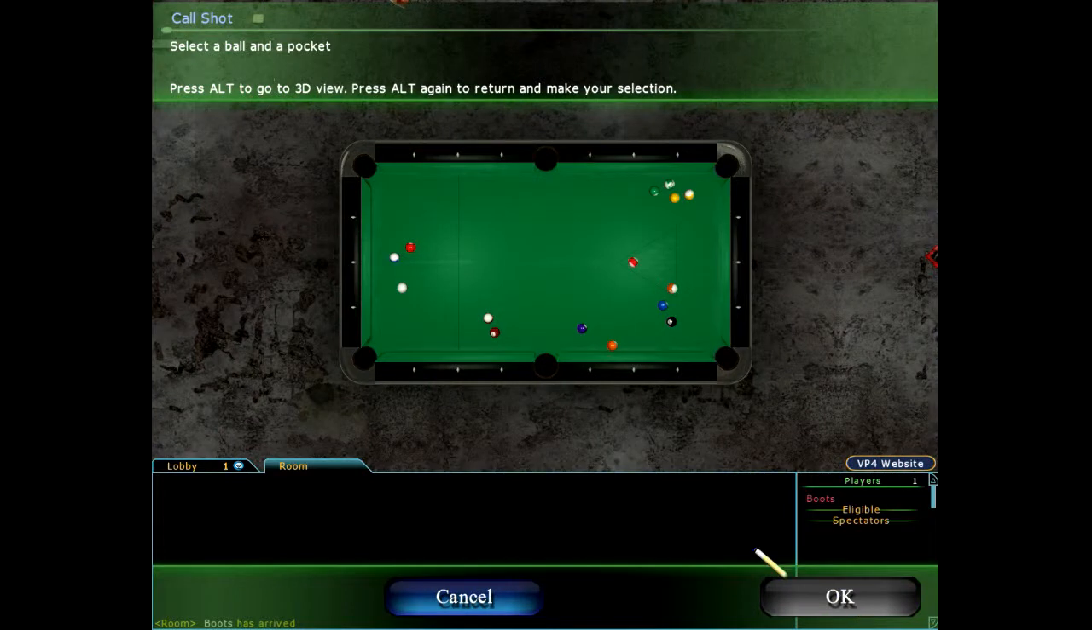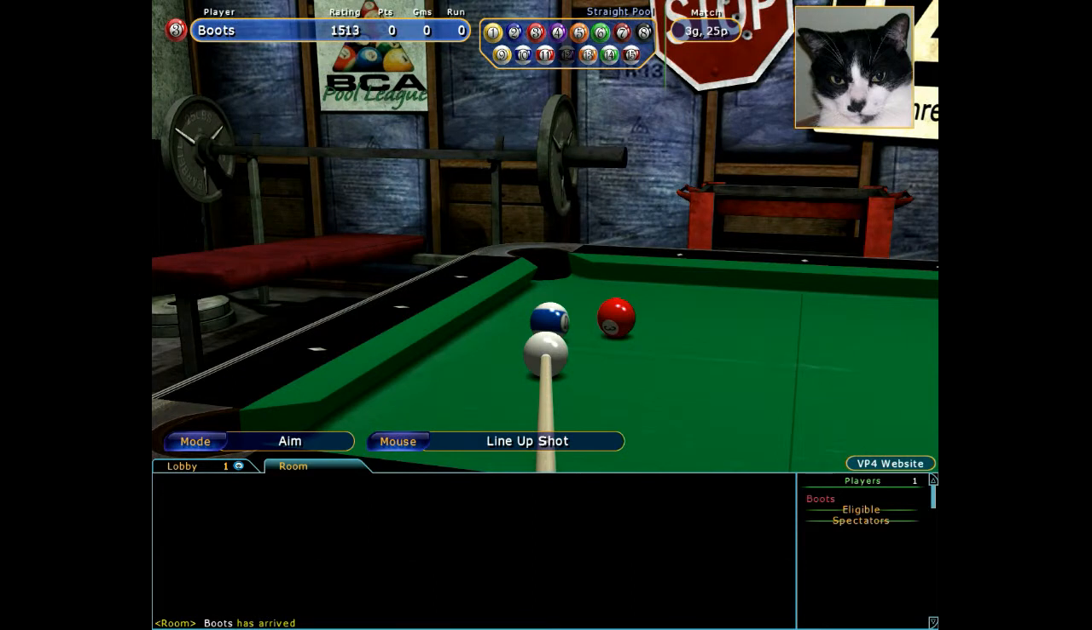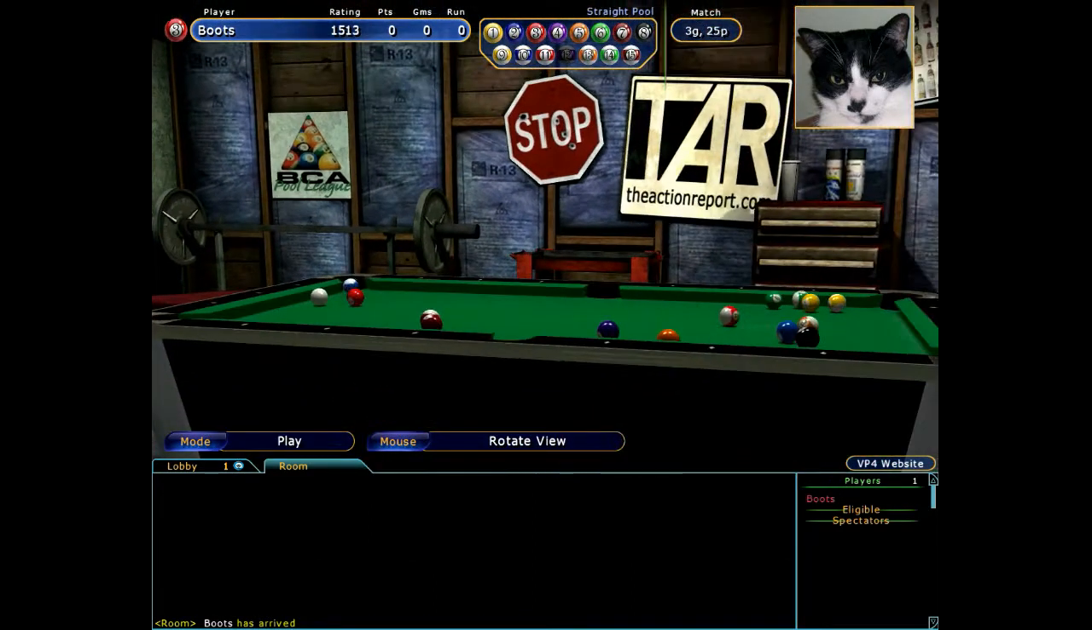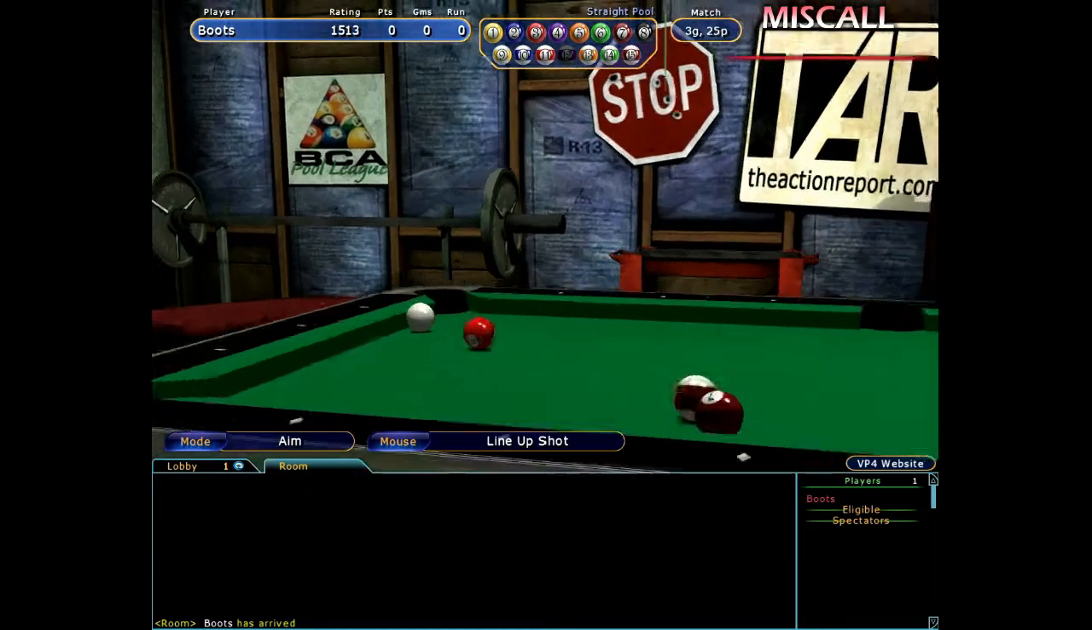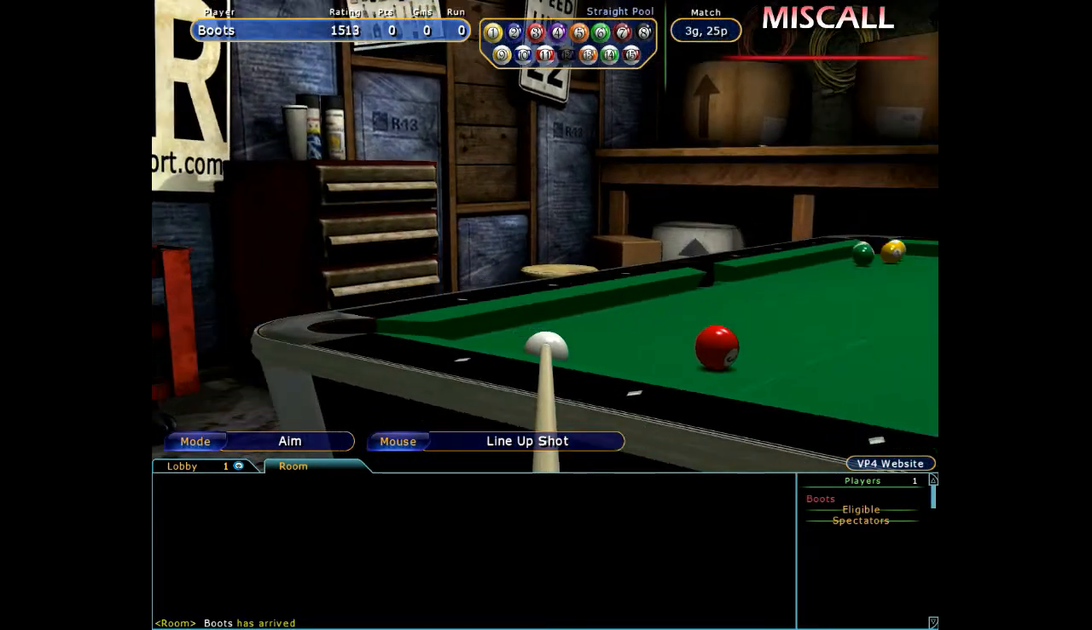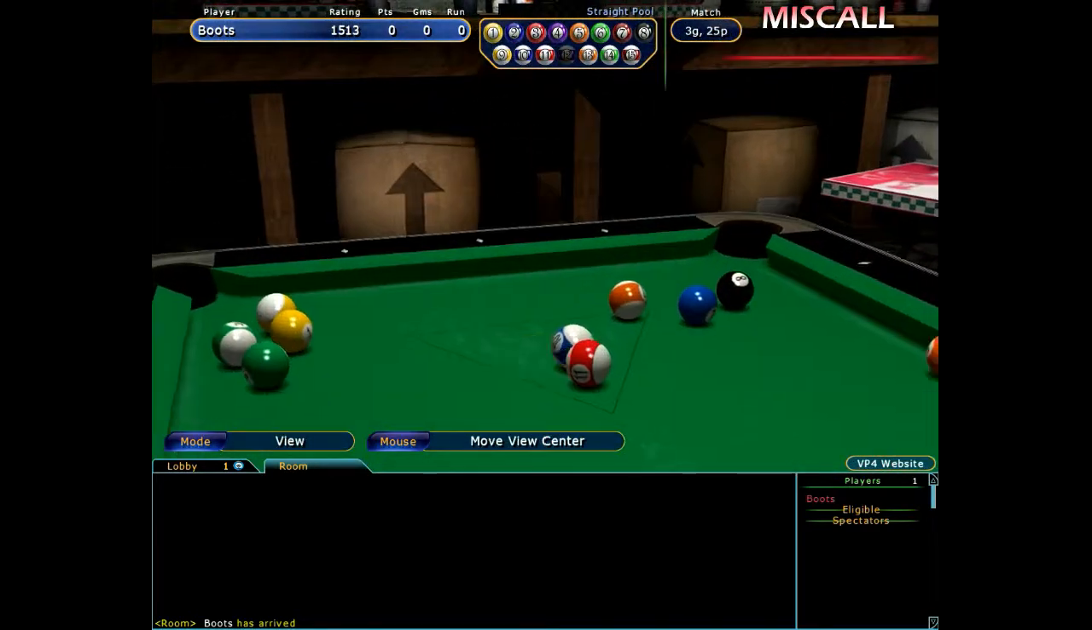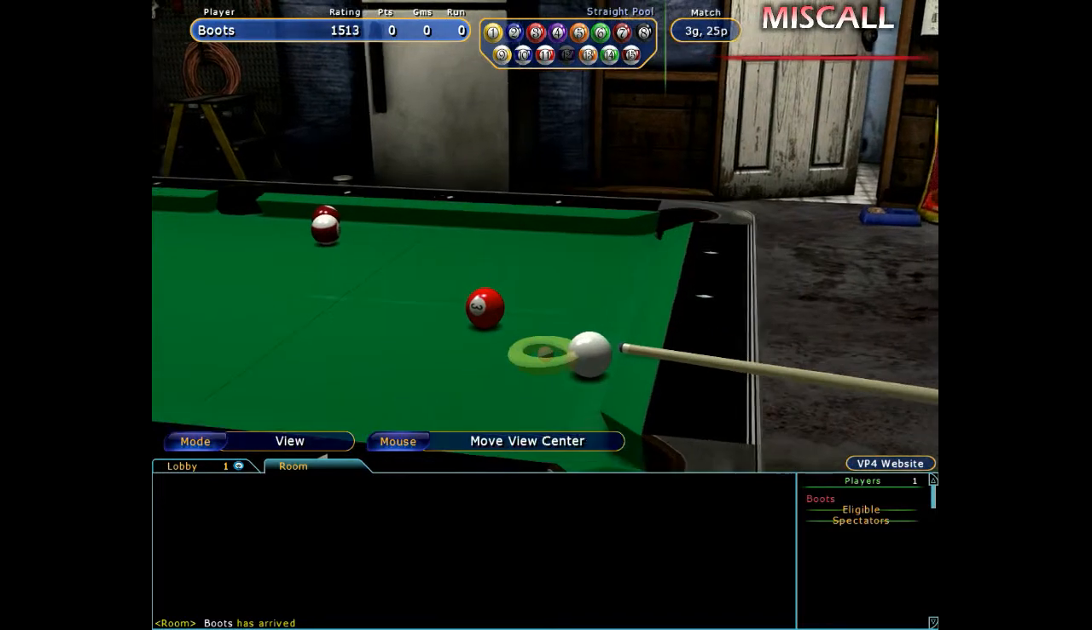So when you use this call shot dialog and then pocket the wrong ball or the wrong pocket, you don't need to use Control M to miscall. As you can see in the upper right, it's showing me there's a miscall. It's spotted the 10 ball and taken away a point.